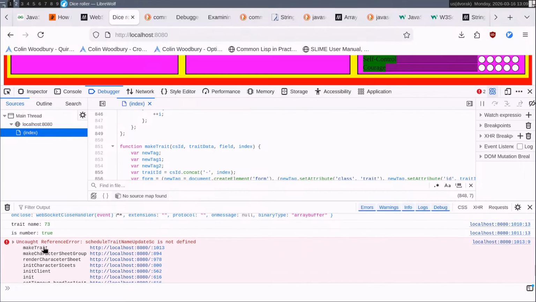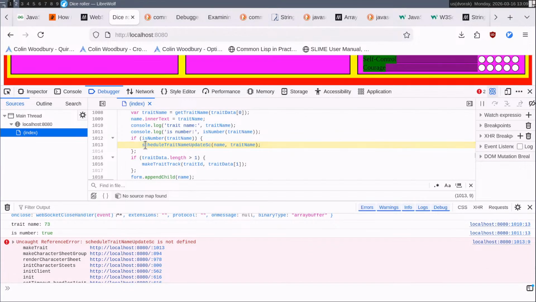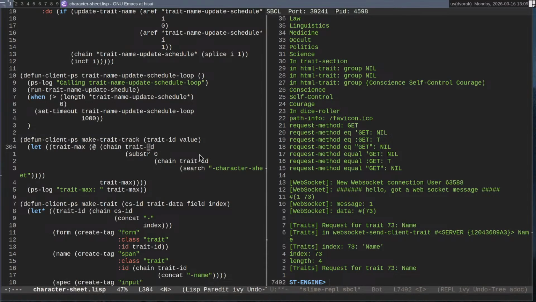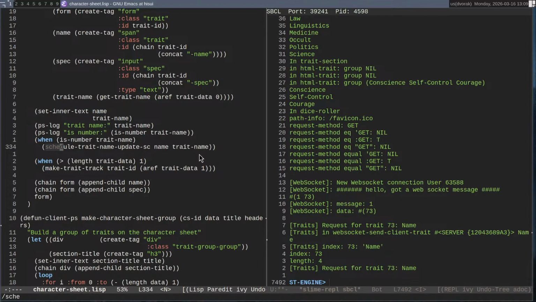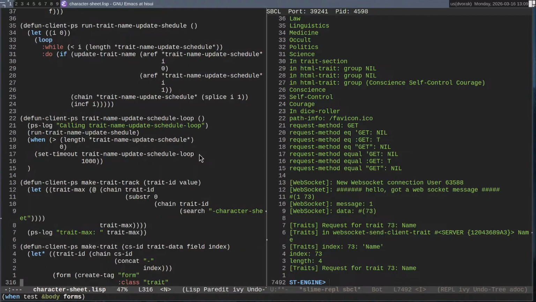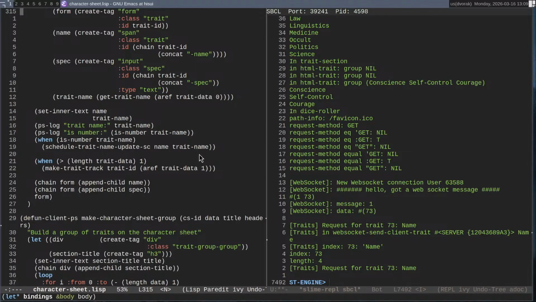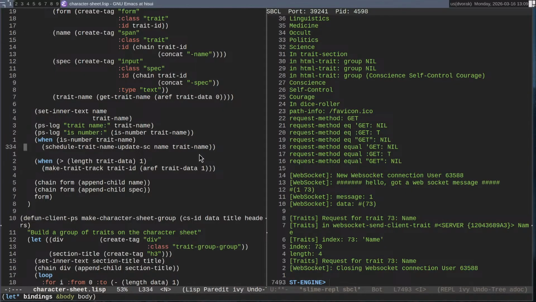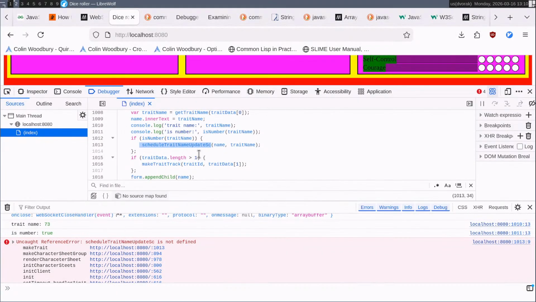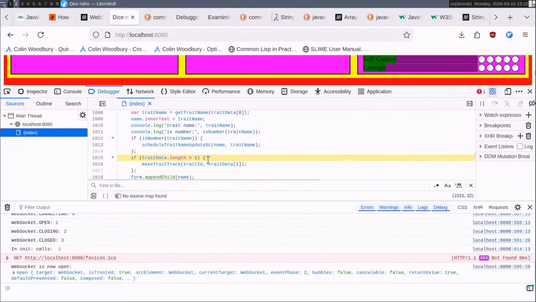Make trait, we're erroring. Ooh. Schedule update trait name. So what, it's just schedule update trait name. I've just managed to add characters for no reason. All right, whatever. That's fixed.